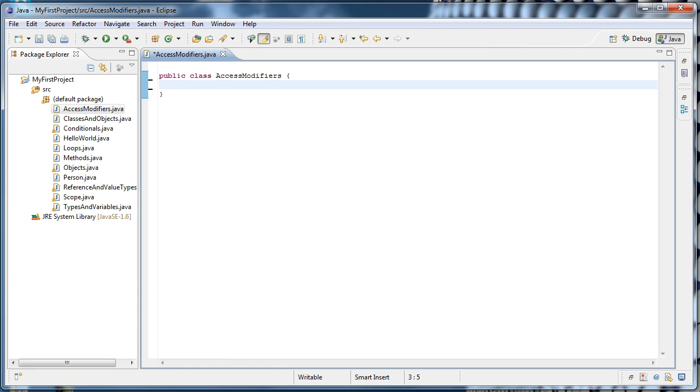You've already seen examples of access modifiers. For example, when we create our main method by typing main and pressing Control Spacebar, notice that the keyword public is attached to that method. Now public is one of Java's access modifiers. The other three are private, protected, and default.